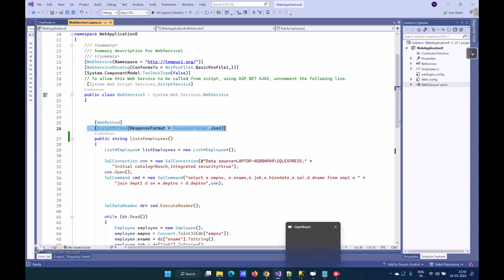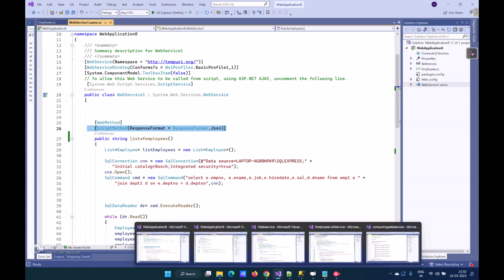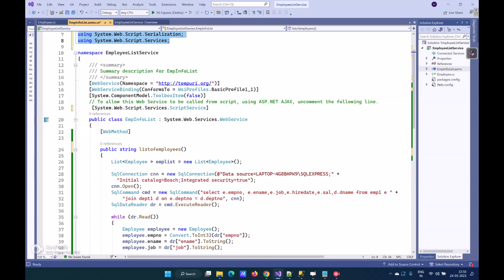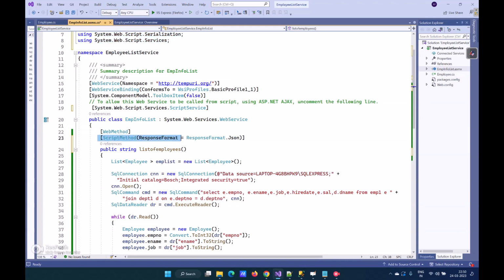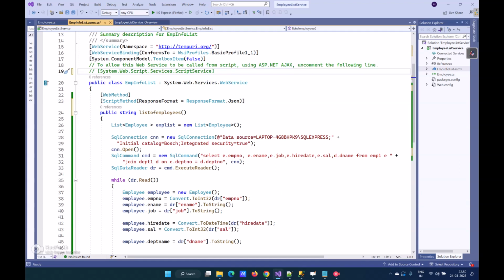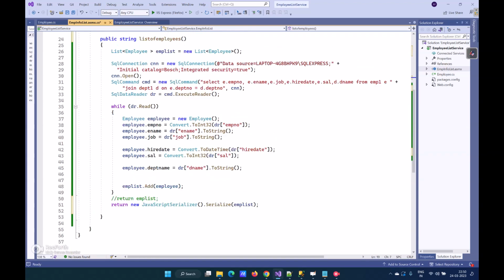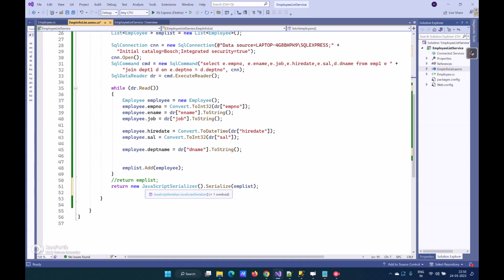This also you can write: the script method, this one, JSON format. JSON means JavaScript Object Notation. It is fast; the serialization will happen fast. So this also you add on the top here. So the changes are these two. Next, this is the change. This is not required; let it be like that only, comment only. Then finally convert the return type into string and serialize the things.